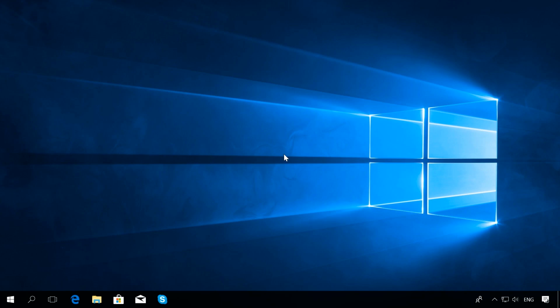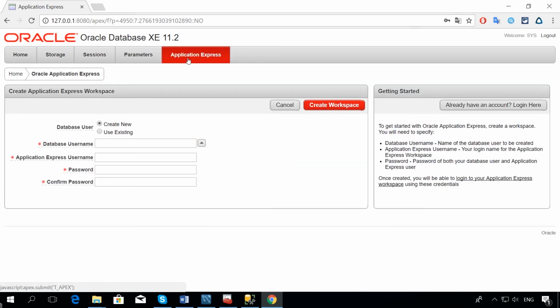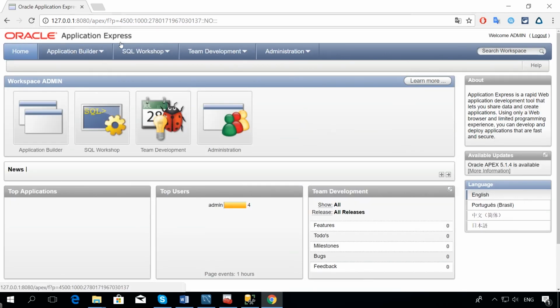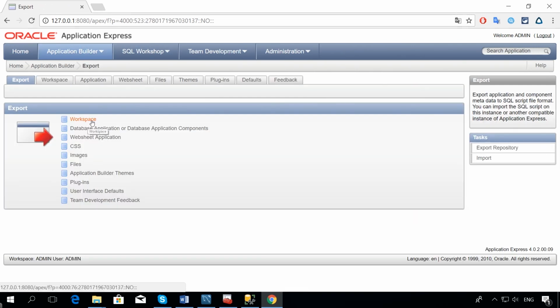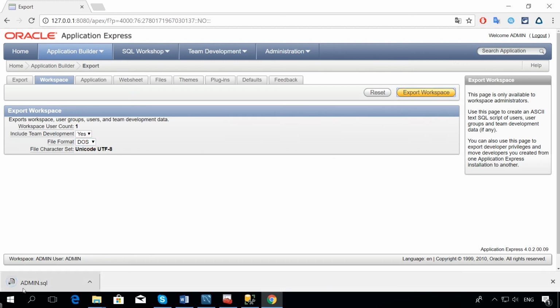Creating a backup copy of Oracle Database Express Edition. To create a backup, open Oracle Application Express and select the menu Application Builder, Export. Specify the export type, the entire workspace or one of its components. Set the file format to export the data into and click on Export Workspace. After that, an SQL file containing a backup copy will appear in the downloads.